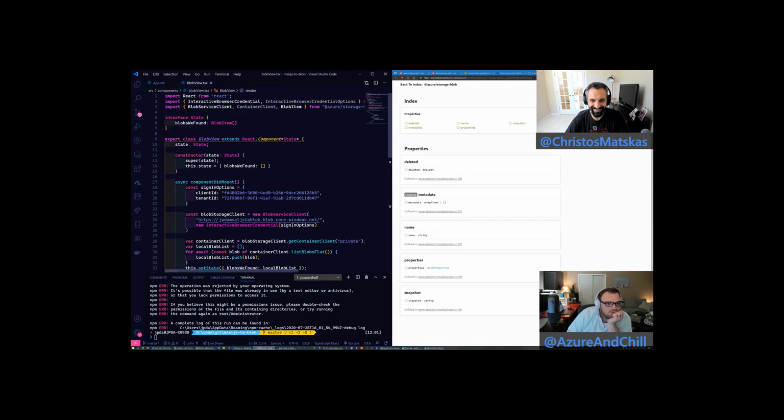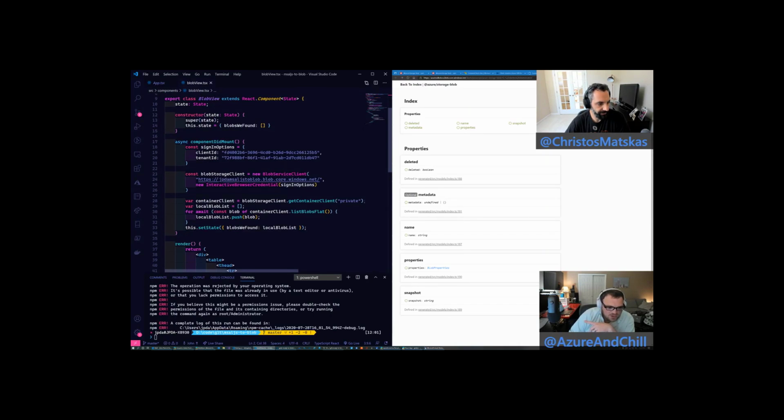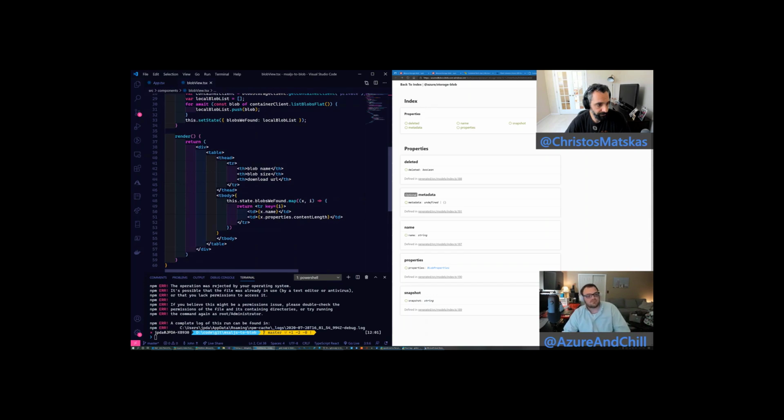Okay. So, seems like we're almost there. What's missing? Should we run and see how it works, or if it fails, or anything else? Yeah, we've got to add it to our main app page. But okay, so we've got our interactive browser credential, which we have configured. So that uses our client ID and our tenant ID. We've got our blob storage client, which is using the interactive browser credential. Perfect. We're going and getting our client, and then we're just listing some blobs and pushing them to an array, and then setting the state. So, in theory, we should be okay.